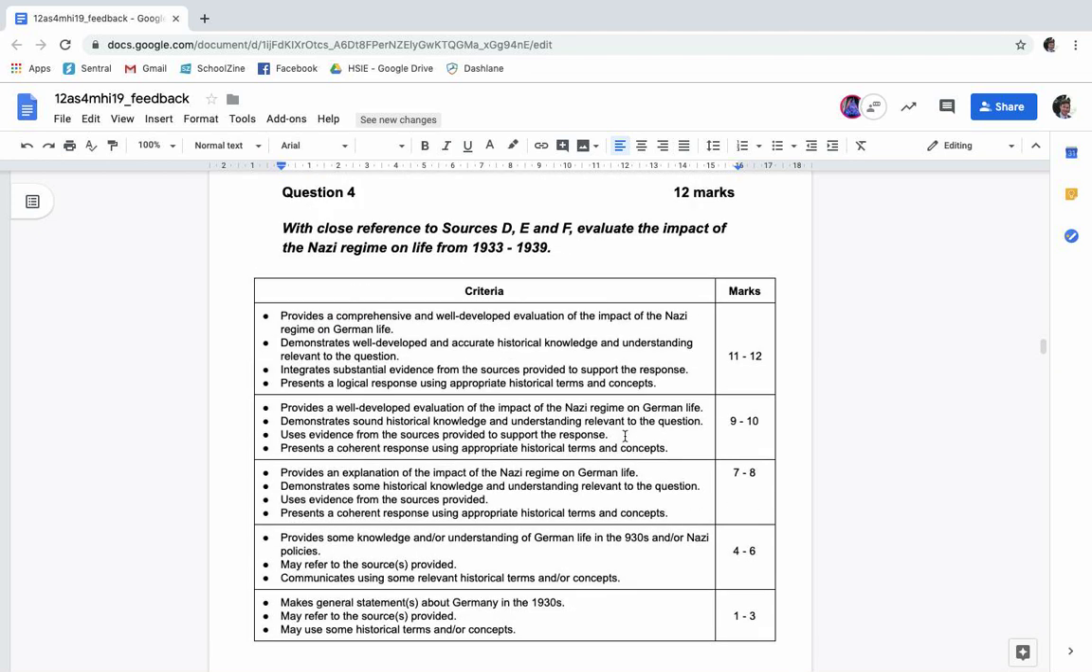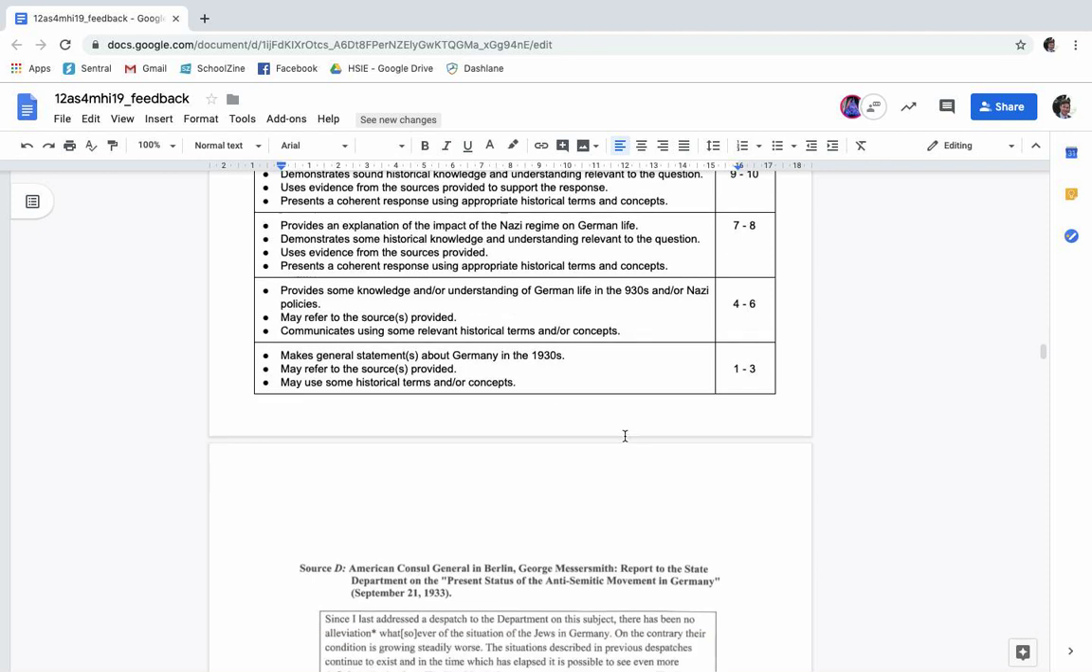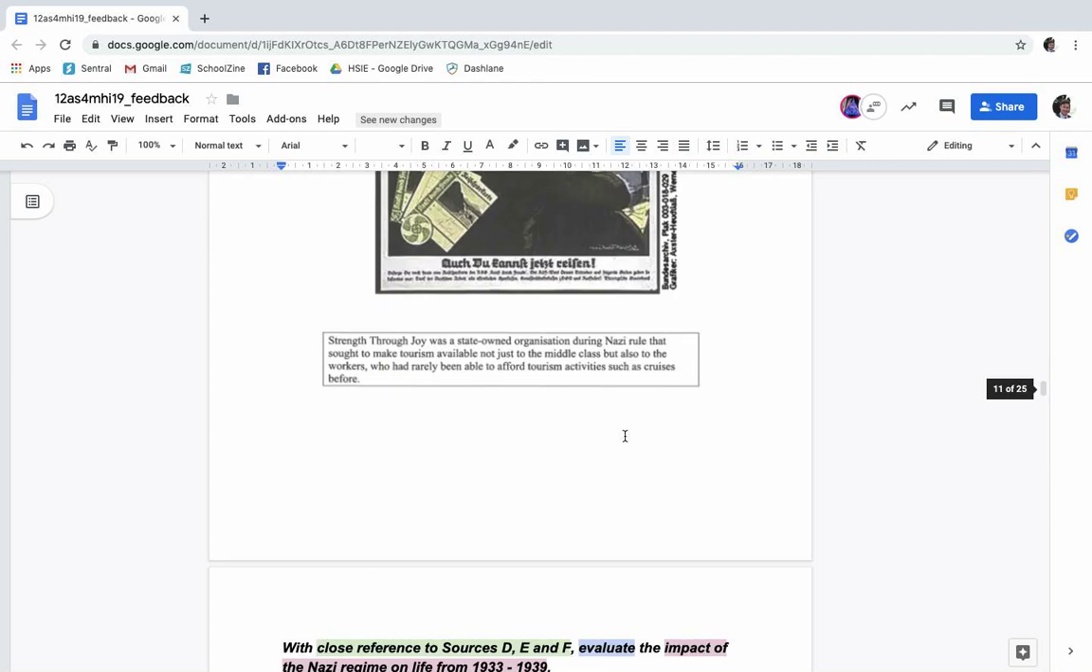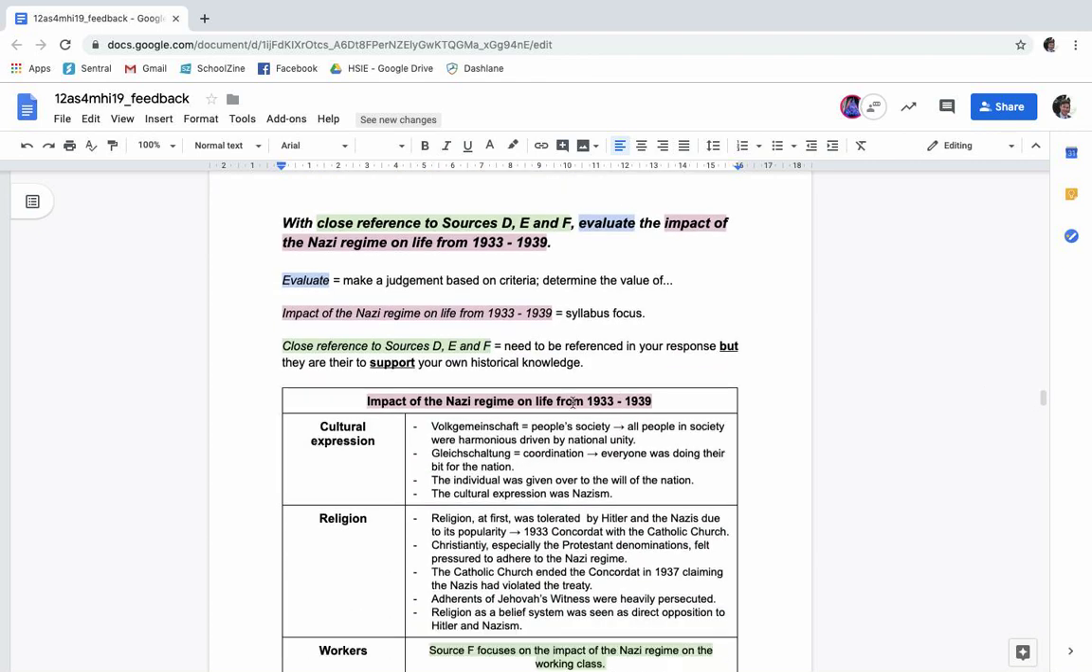And the last question for section 1 for 12 marks was with close reference to sources D, E, and F. Evaluate the impact of the Nazi regime on life from 1933 to 1939. You've got the sources there to look at. And again, this one's a higher end question, we've got to evaluate, you've got to be making a judgment here based on criteria. Okay, impact of the Nazi regime is a syllabus focus.